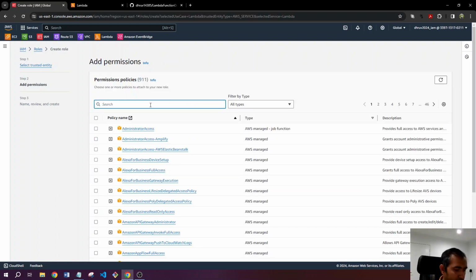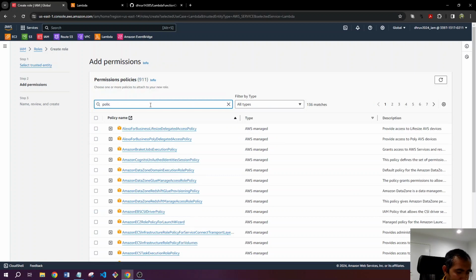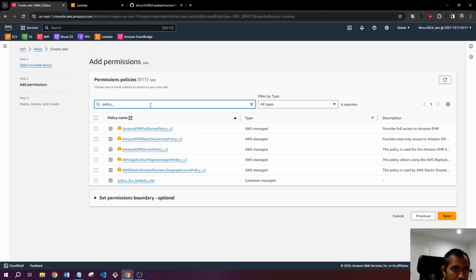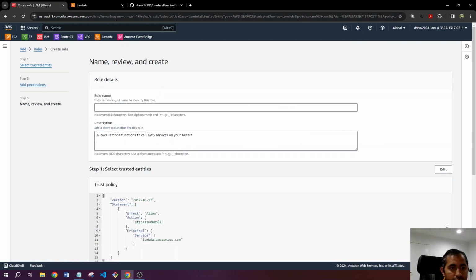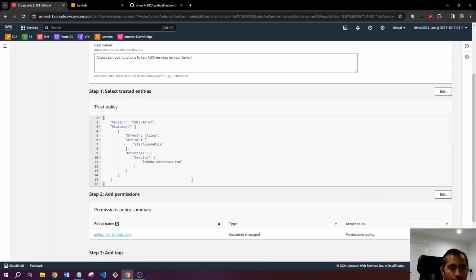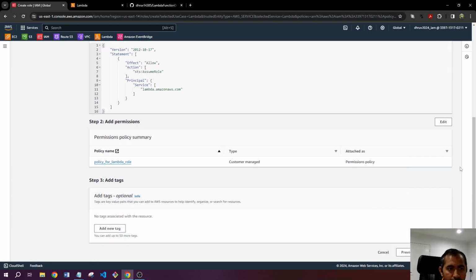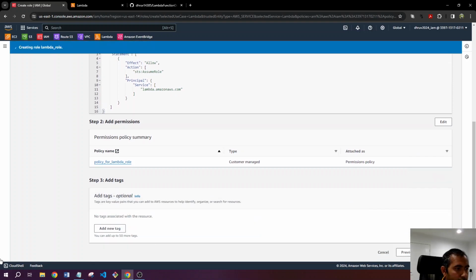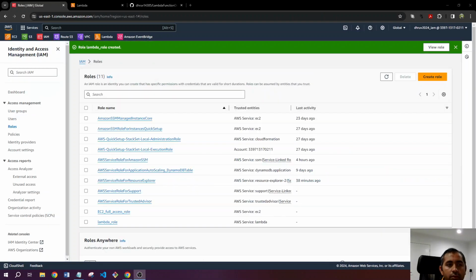and now search for the policy that we just created, this one. Click next, name the role as Lambda role, and this is the trust policy. We will leave it as it is, and we will create the role. So the role has been created.